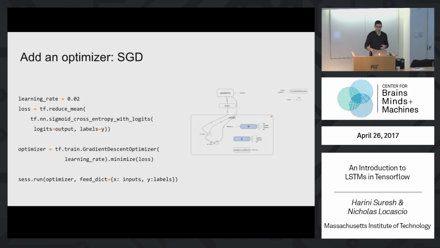And the next part is we want to actually optimize. We want to train our network. So there's lots of different options for optimizers. There's stochastic gradient descent. There's things like Adam optimizer. There's lots of different options. And we can run this optimizer.